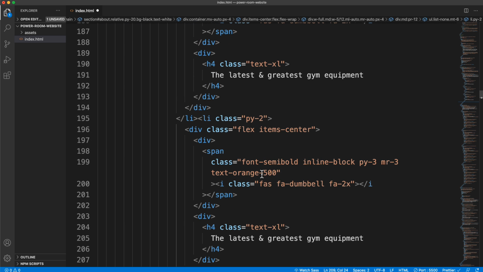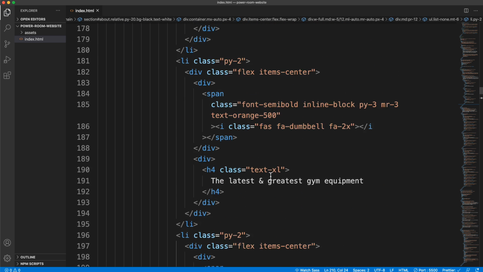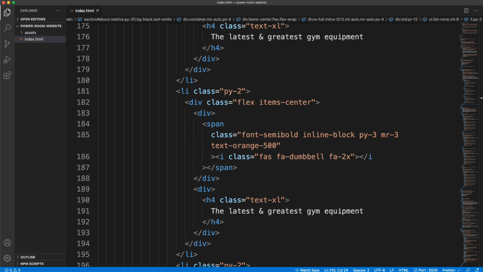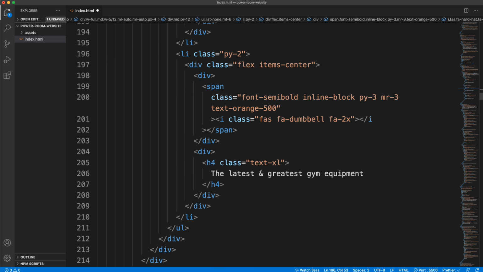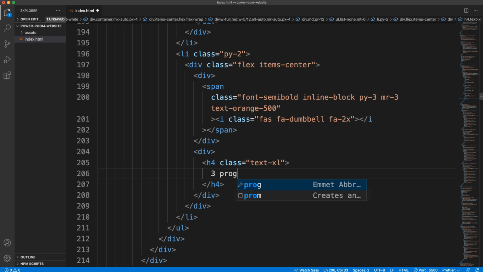So that's 1, 2. And the second one, so this is the second one. Let's change this to, we'll say, 5-inch quality foam floor padding. And the icon here, I'm going to change from dumbbell to hard hat, so hard-hat. And then the last one here, we'll change this to, let's say, 3 professional trainers. And I'm going to use fa-users here.